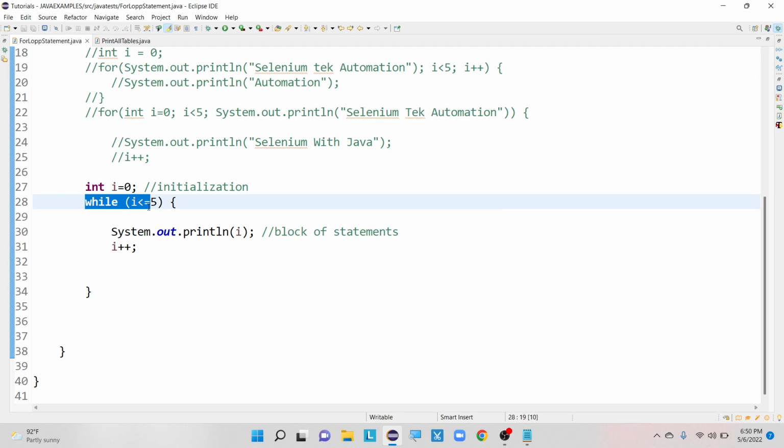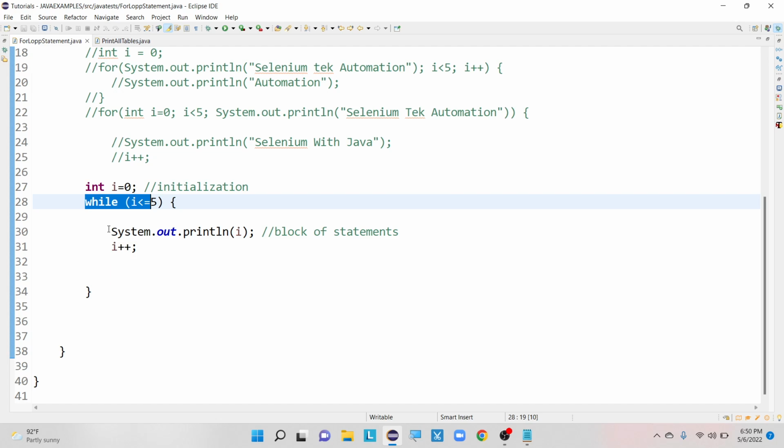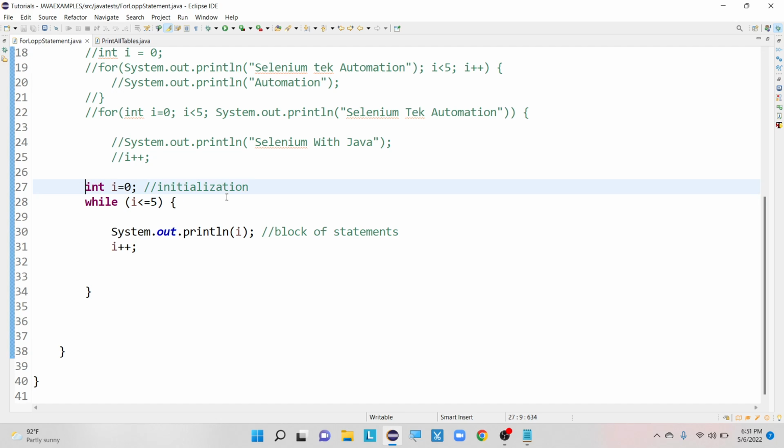The block of statements is repeatedly executed for an unknown number of times until the specified condition becomes false. First we initialized one variable, that is the initialization part. Then we mention the condition. Thereafter I print the value. 0 is less than or equals to 5, the condition is true, so it prints the value of i, that is 0.